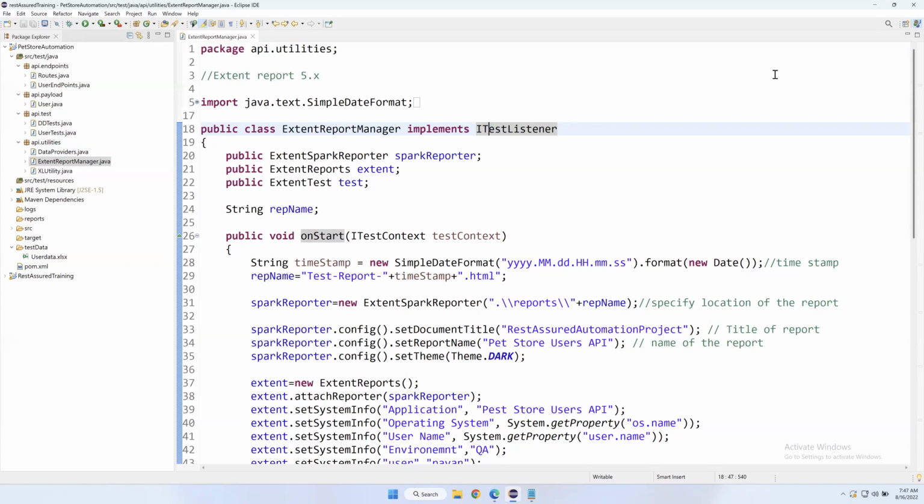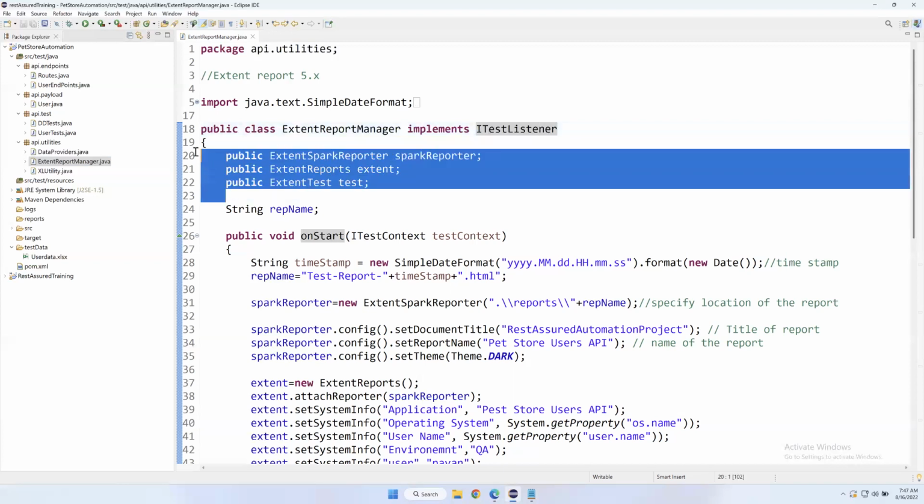So to create these post actions, we will create a utility file which implements the ITestListener interface. This is a predefined interface in TestNG. And these are the predefined classes: ExtentSparkReporter, ExtentReports, ExtentTest, which come from Extent Report itself.